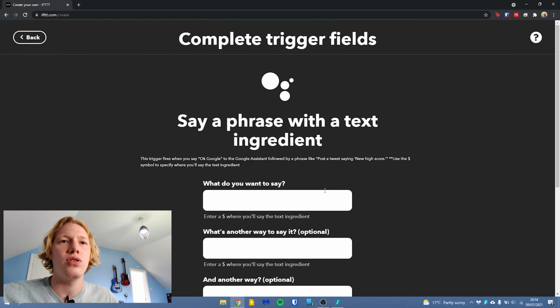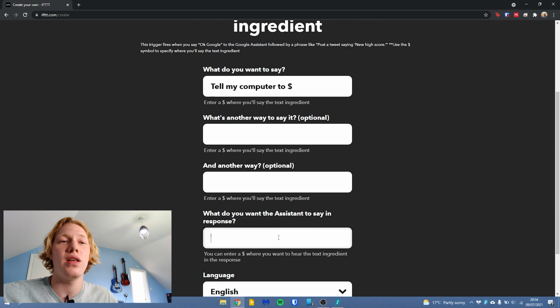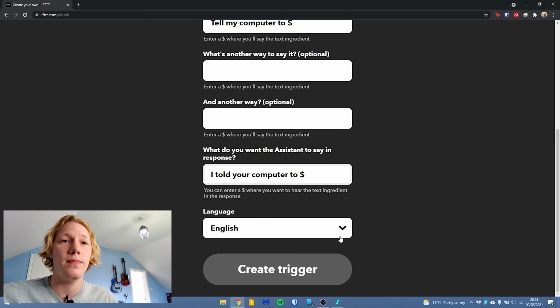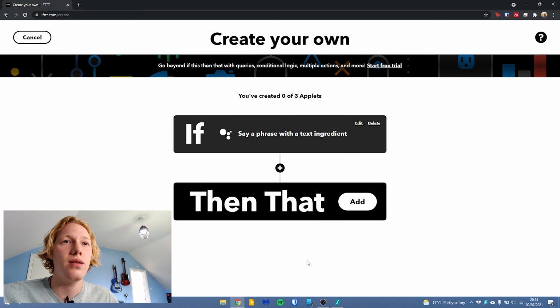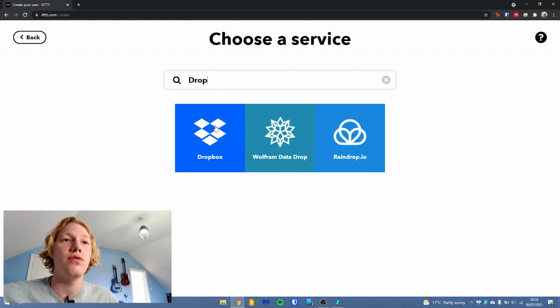This allows us to extract the command from the Google phrase. So we're going to say, tell my computer to, followed by a $, where the $ sign indicates any command we may say that we can then extract from it. And then we want our assistant to reply with, I told your computer to, and again, the $ sign for our phrase. Click on Create Trigger, and now click Add on the Then That section and search for Dropbox.